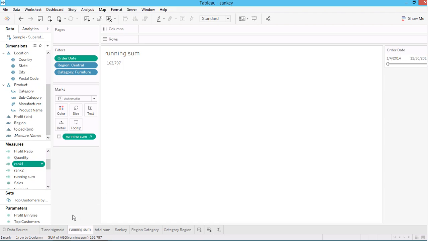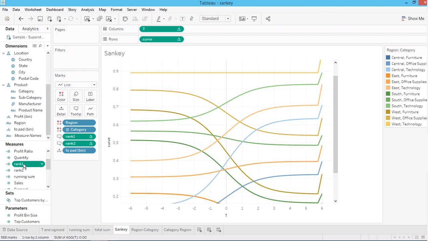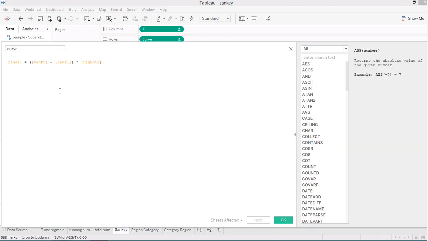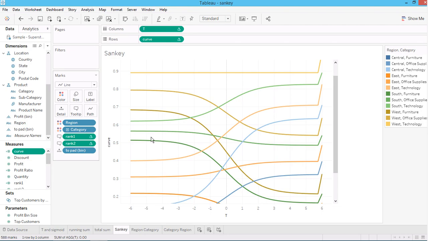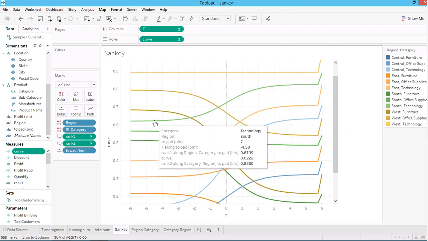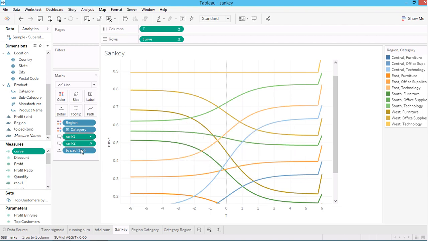After you create rank 1 and rank 2, you will also create a curve. Let me show you the calculated field first. You can see that this is rank 1 plus the difference between rank 2 and rank 1, multiplied by the sigmoid function. So you are just mapping a number into a sigmoid function, so that the final result of this curve gives you a curvature like this, transferred from the distance between rank 1 and rank 2. Now I'm going to talk about what exactly rank 1 and rank 2 are.